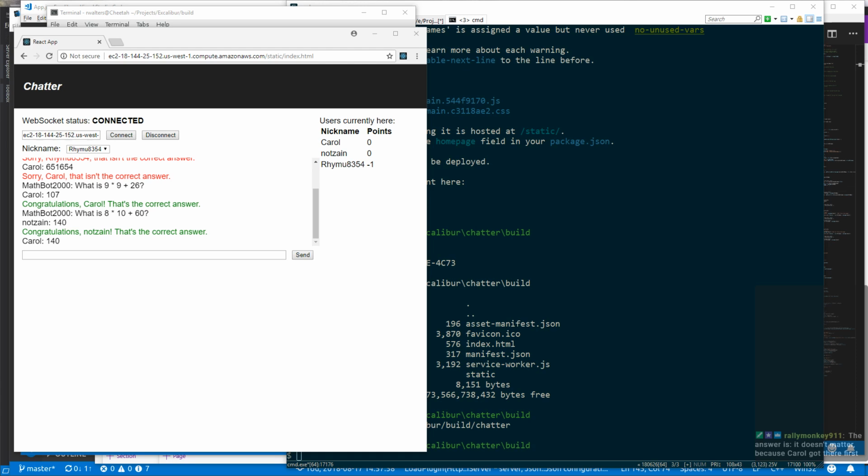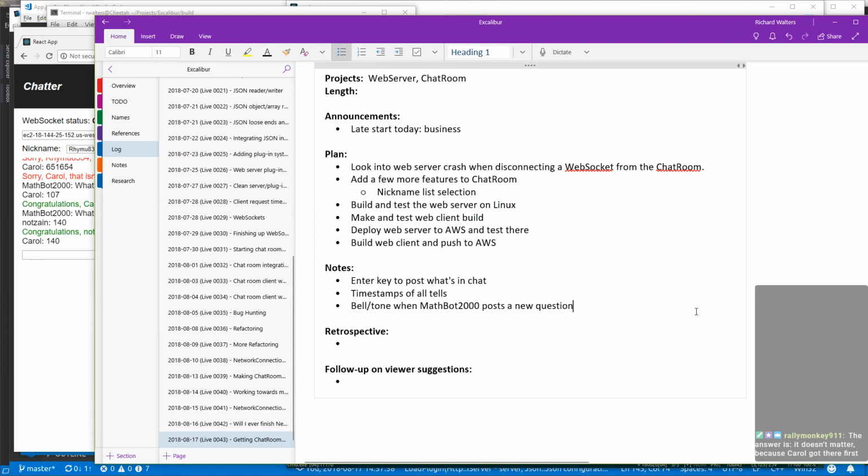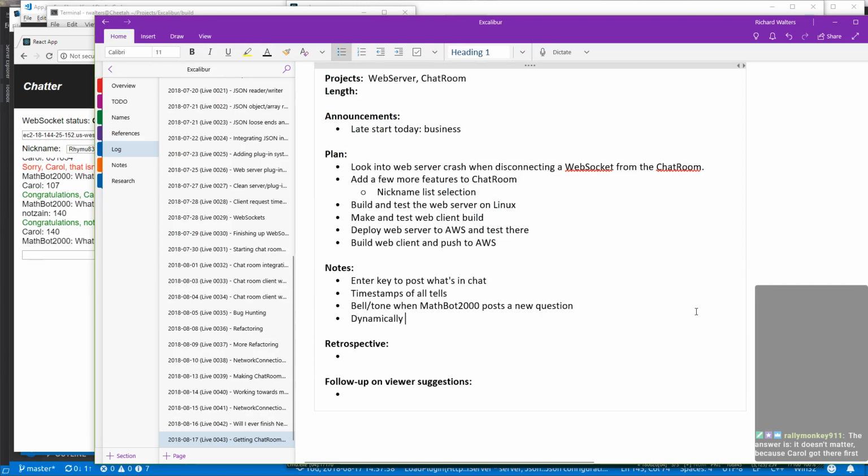Okay, I'm restarting the server. So you have to hit connect again. But now you can be Rally Monkey if you want. Which reminds me, I want to add this, and I forgot to add it in my list before. Dynamically reload configuration if the configuration file changes. So that way I shouldn't have to restart the server.